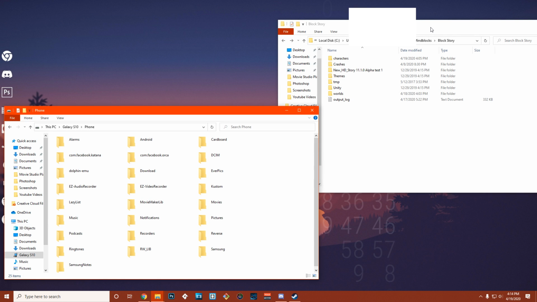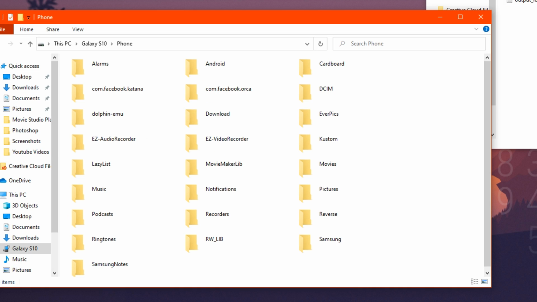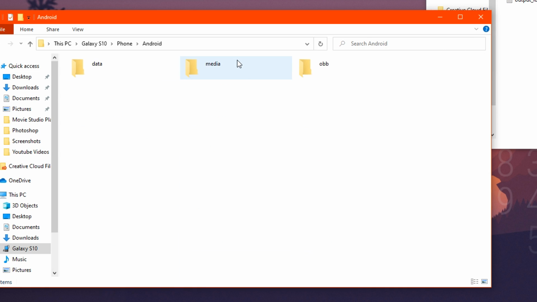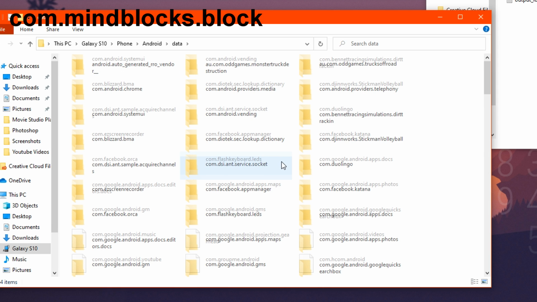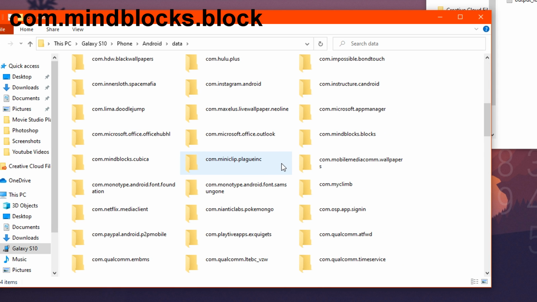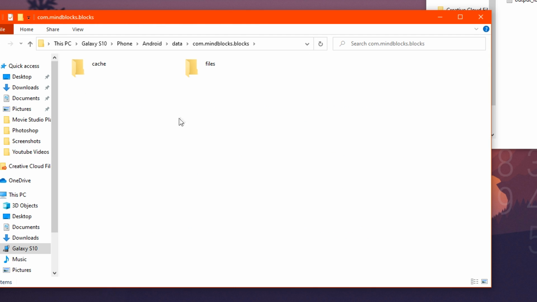Then for Android, we're going to have to hook up our device to the PC. Once this loads up and you can see your folders, click on the Android folder. Click on the data folder. Now it's time to look for the com.mineblocks.block folder. From there, click on files, and this is where your character and world files are.